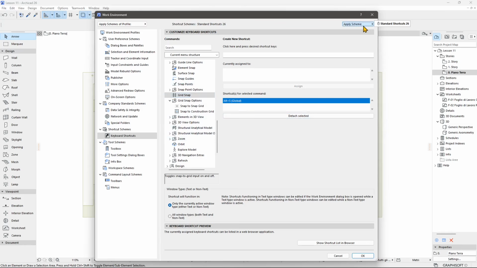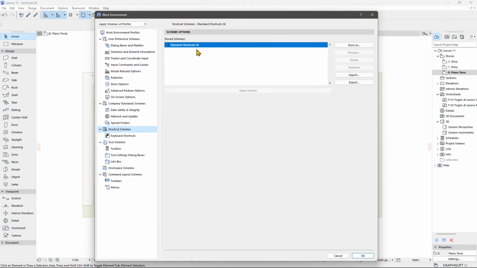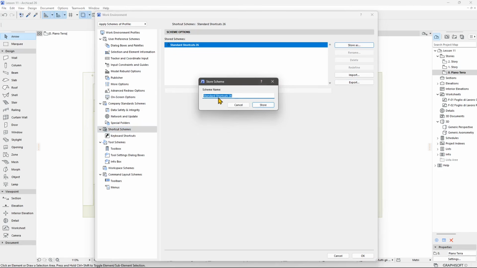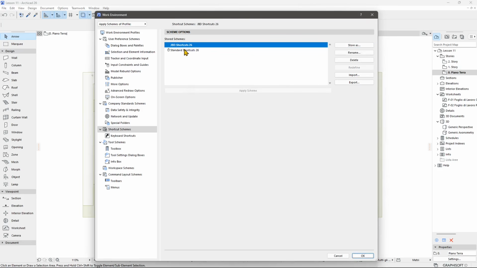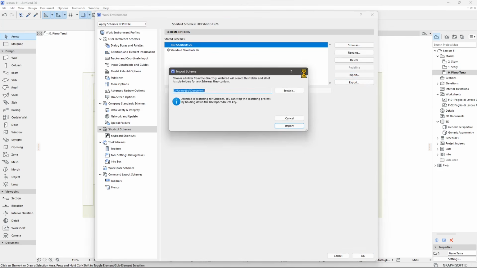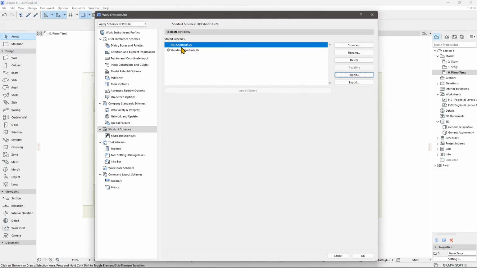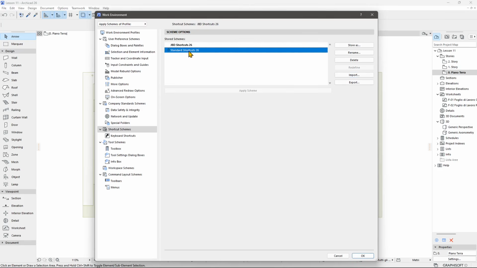Now you also have a scheme here. You can see it's called standard shortcuts 26. So you can use the presets again, or if you go here to shortcut schemes, you can create your new one. So you can say, okay, store this new one as JBD shortcuts 26, store, and this is going to be my customized version. And you can also import from another computer, or you can export. So if you're moving from one machine to another and you want to take with you the shortcuts that you have set up, you can do it just like that.